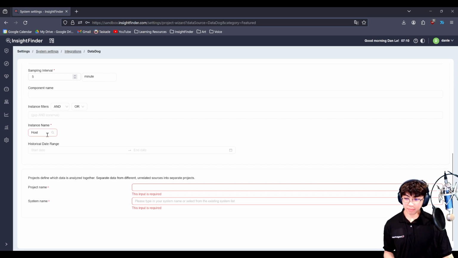As for the instance name, you can choose either the host or the host name, whichever you'd like our system to identify for your hosts and show up on our other displays. Finally, we have to define a project name as well as a system name. As it says here, projects define which data is analyzed together. So InsightFinder will analyze and find anomalies within a single project. If you have other kinds of data, those will need to be in a different project.